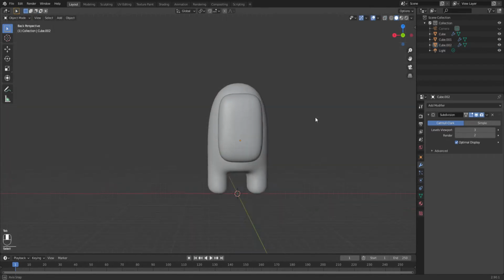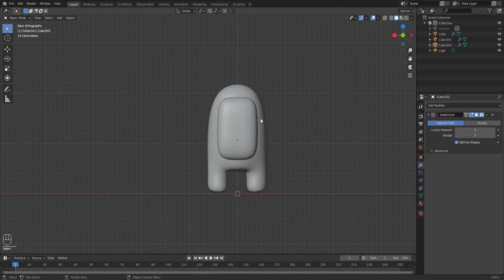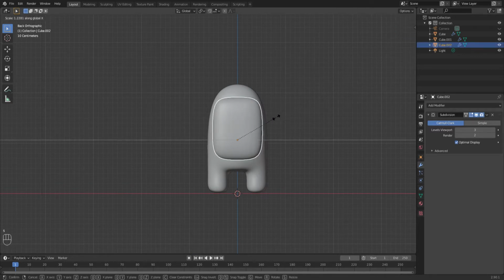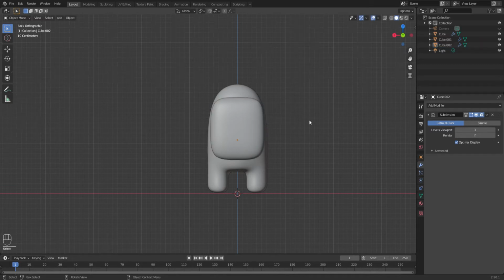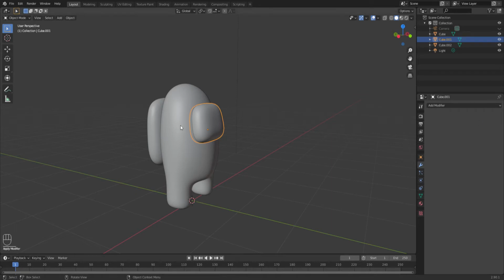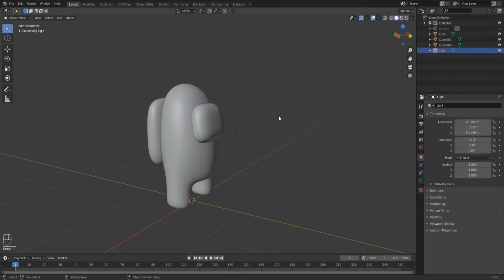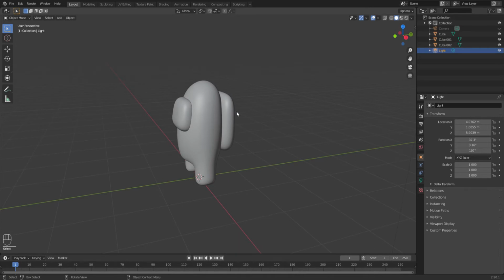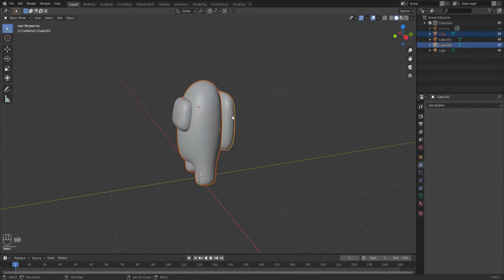And then I'm just going to widen the backpack a bit, or the oxygen tank, pressing S X, and that's it. That's his backpack done, and that completes our whole body as well. I think that looks pretty good. So I'm just going to go through and apply all those modifiers that we added. And I'm going to join the body and the backpack together just because we're going to make it the same colour.